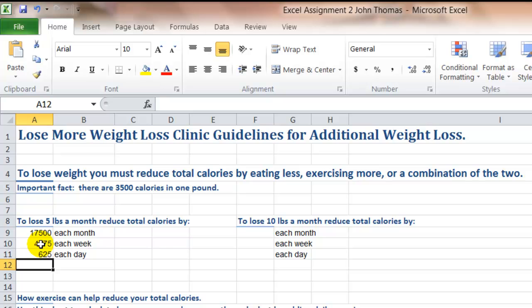So you can see by this formula that their clients, if they want to lose some extra weight to add up to 5 pounds a month, on average should take in or expend 625 calories less. They either need to take in less or burn more, or a combination.